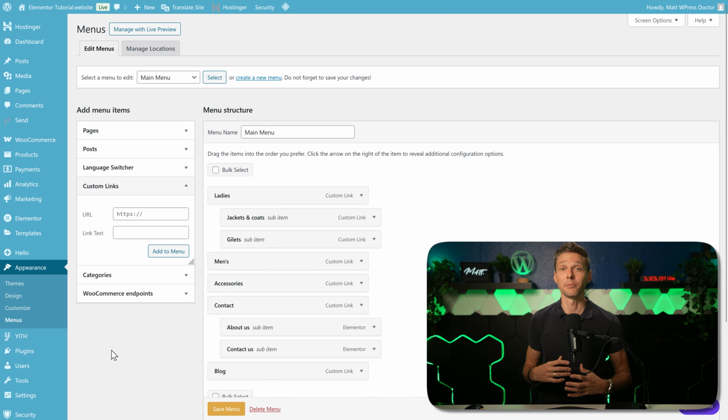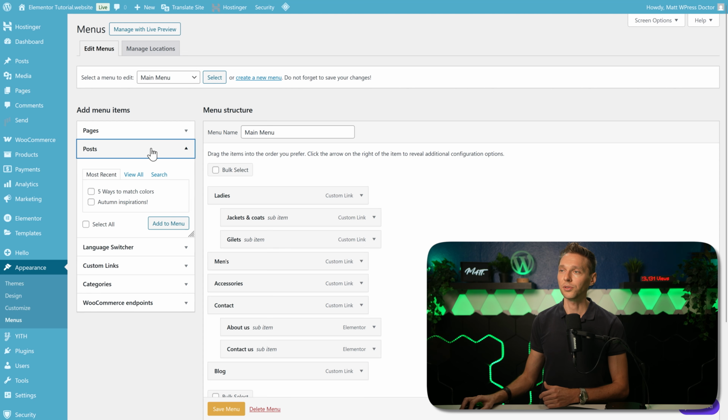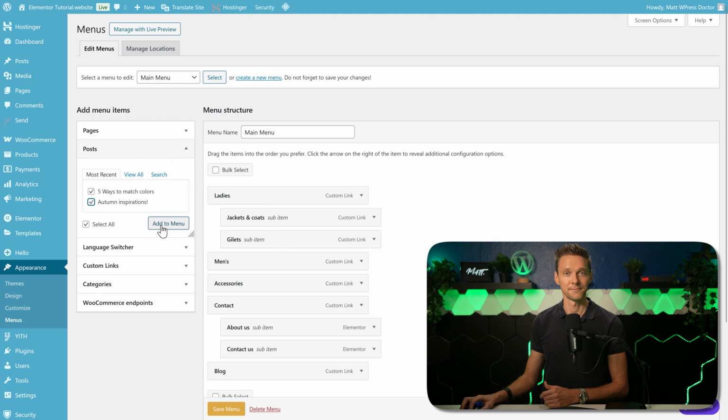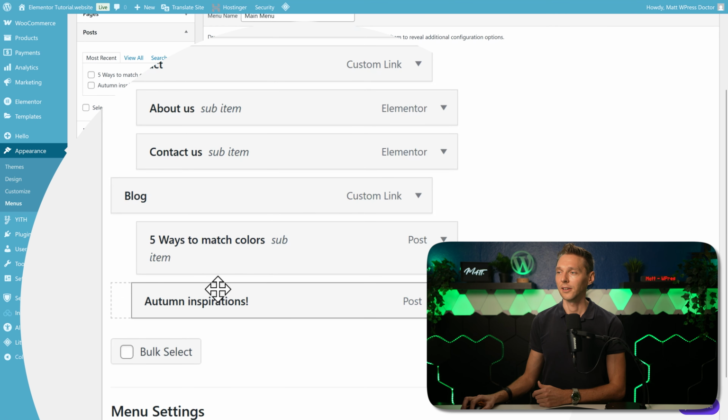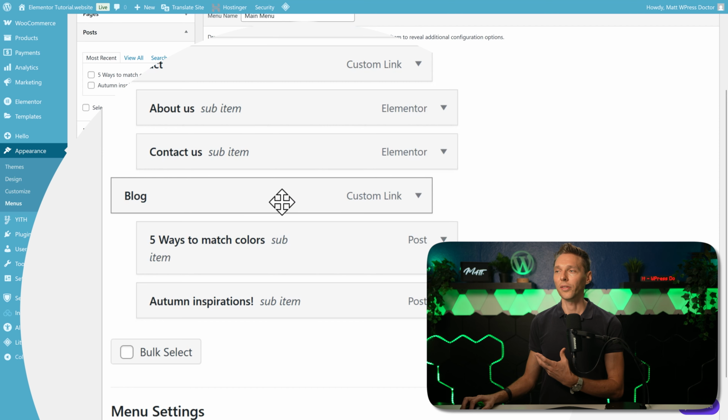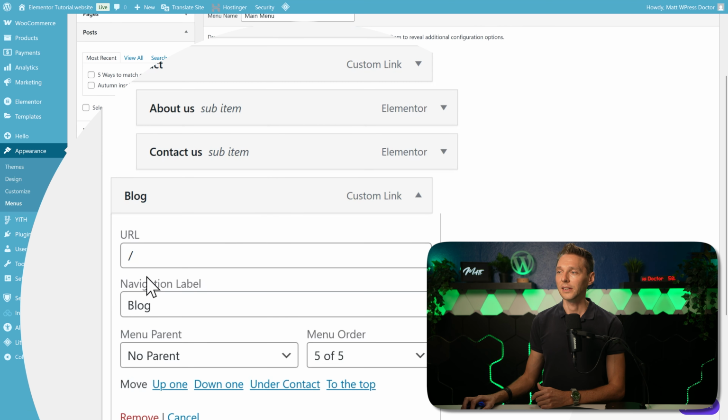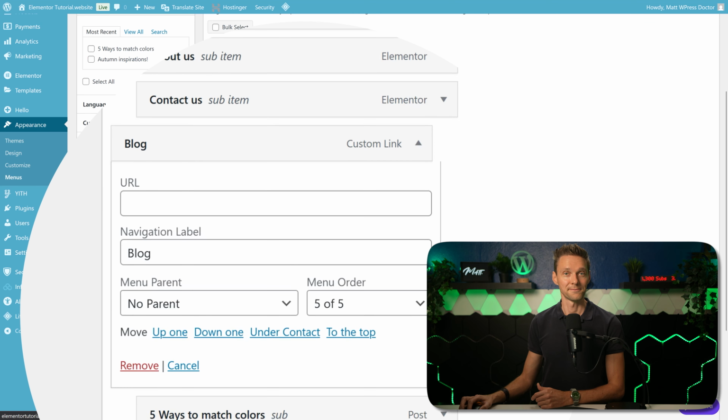Now I want to add in some posts, so I go to Posts, select them all and press Add to Menu. Then I'm going to place them inside of the parent Blog. There we are. And if I don't want this link to be clickable, just click on over here and remove the URL so that you have nothing in here, and press Save Menu.